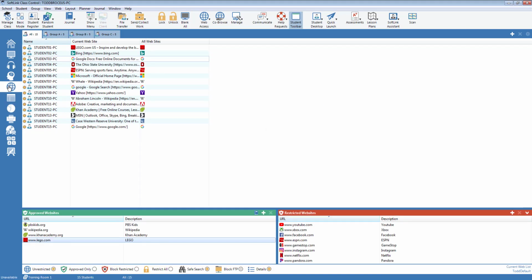On the Internet tab, you will see that we have a list of approved websites and a list of restricted websites, both of which are composed entirely by the teacher. You will see my approved website list has PBS Kids, Wikipedia, Khan Academy, and Lego.com, all websites that I may want my students to have access to during class. My restricted website list contains YouTube, Xbox, Facebook, Instagram, Pandora, to name a few.